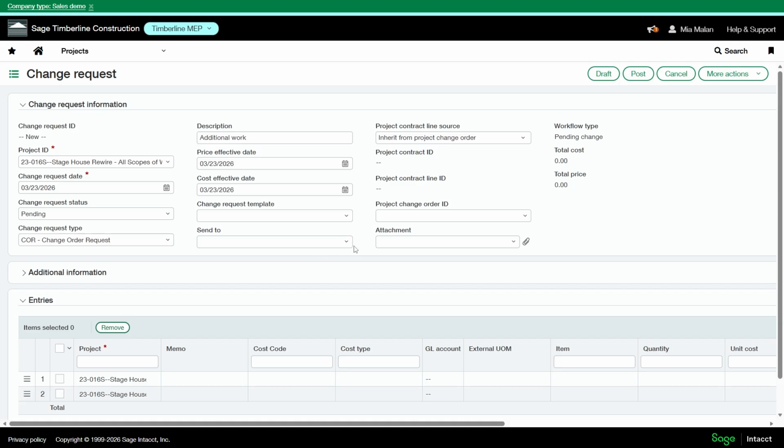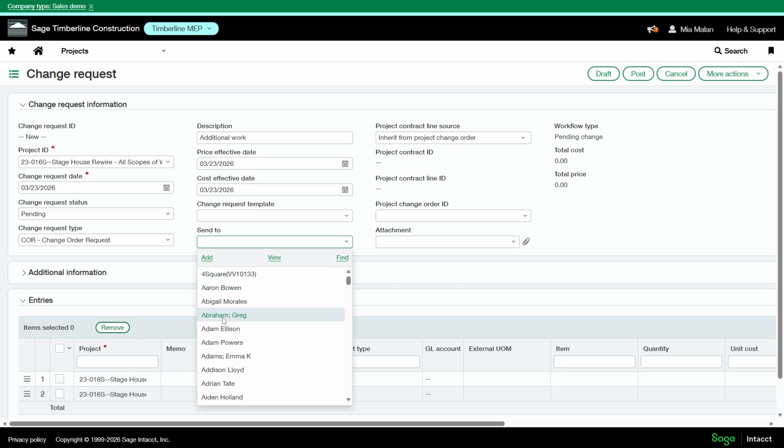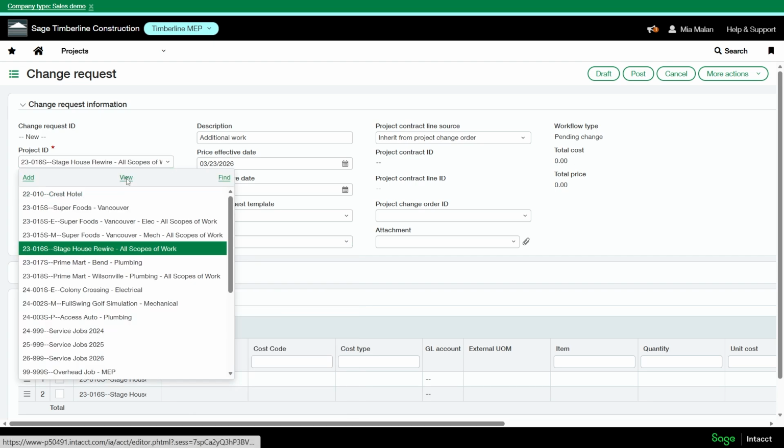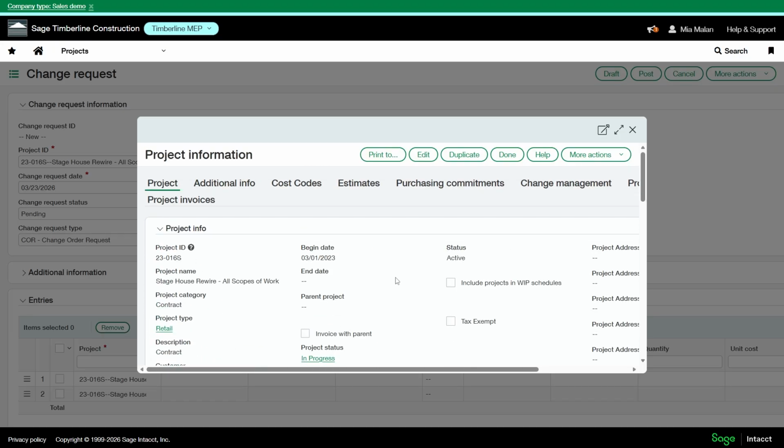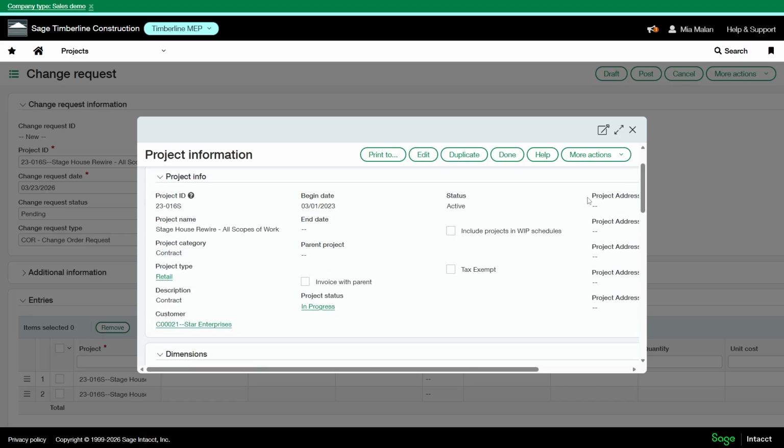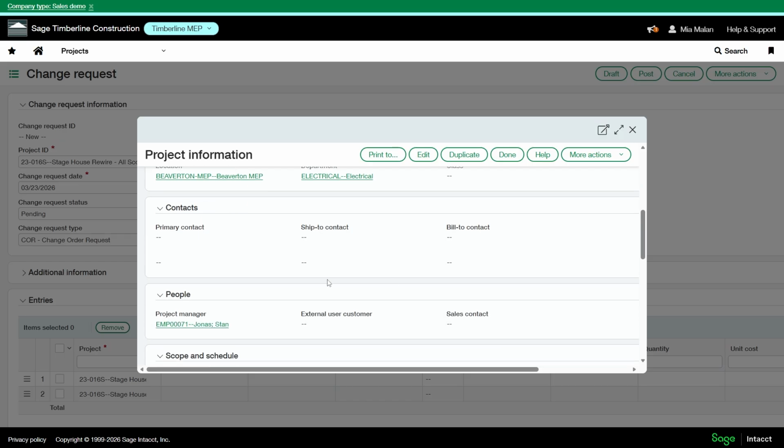And then here, you'll need to select who you're sending this change request to. So I like to drill into my project and confirm that customer. If I'm using a primary contact or a bill-to contact, I can also add that.